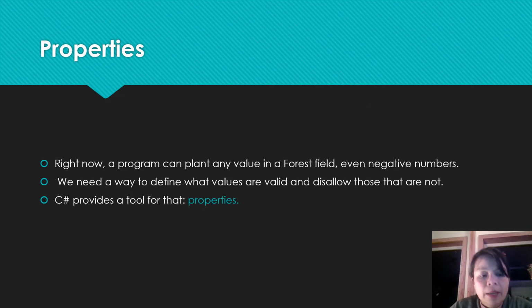All right, so right now, a property can plant any value in a forest field, even negative numbers. So we need a way to define what values are valid and disallow those that are not. C# provides a tool for that called properties. We want to set some constraints, right? We don't want negative numbers in your forest field, in your trees.